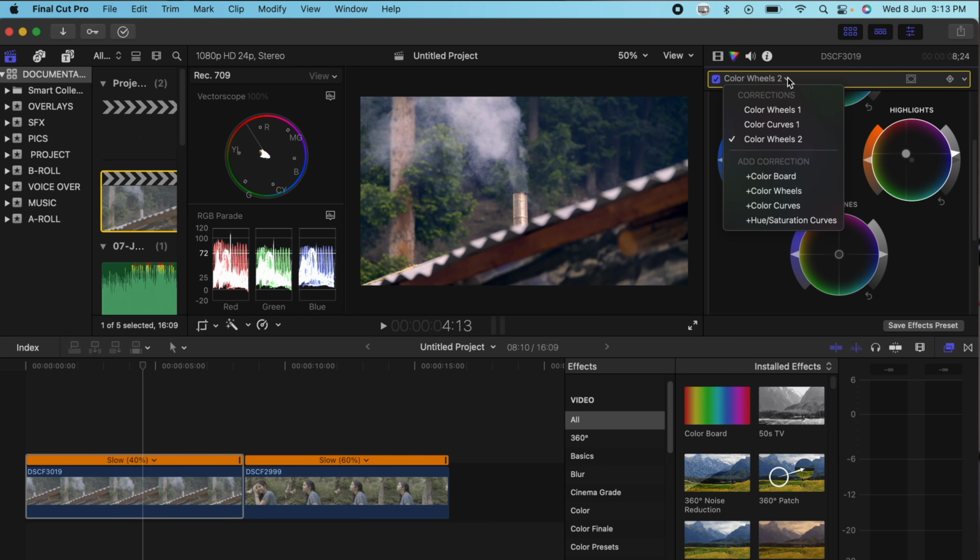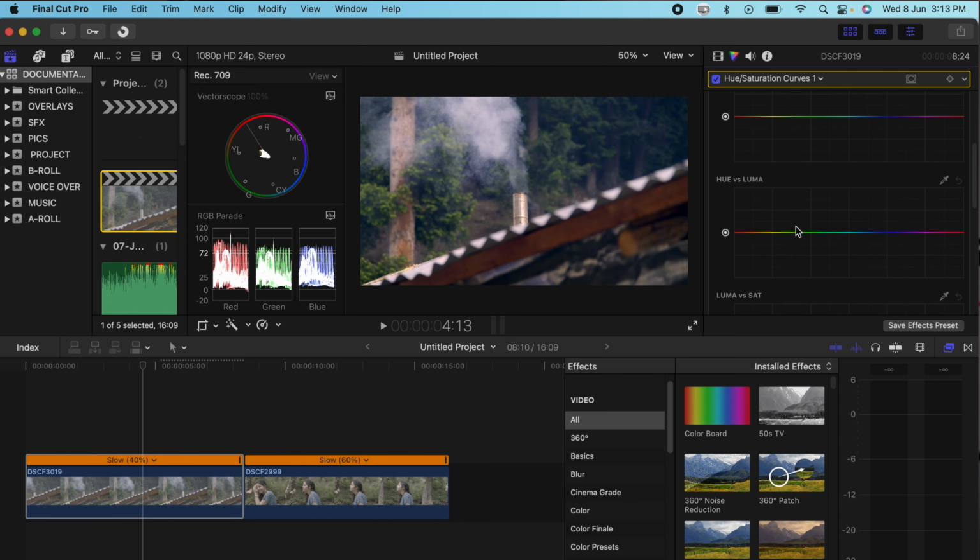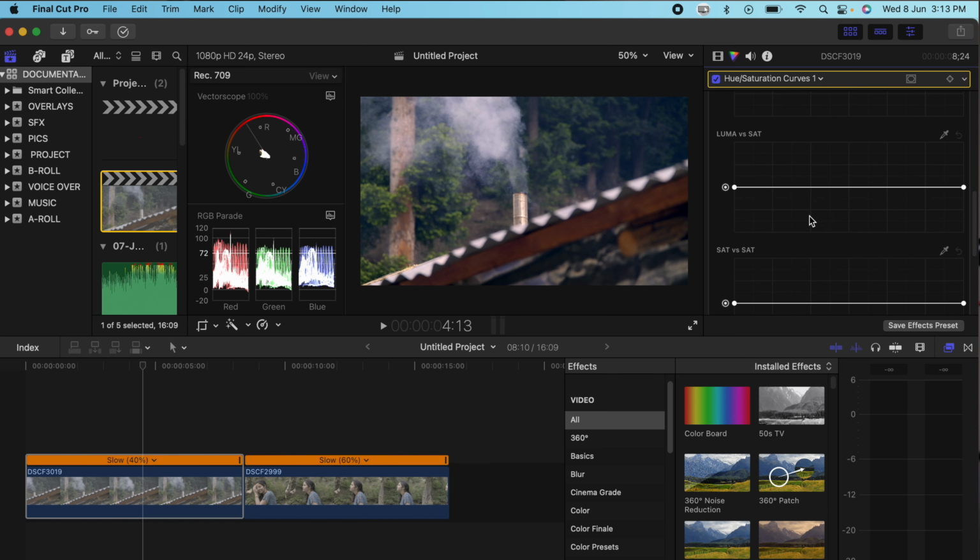In that case, we'll use the hue saturation curve, and in the hue saturation curve I'll go to this luma versus saturation. There are so many other options here, but right now for this video I'm not going to describe all of them, because that would be more confusing. I'm just trying to keep it minimal and simple for you guys. So just go to this luma versus saturation.